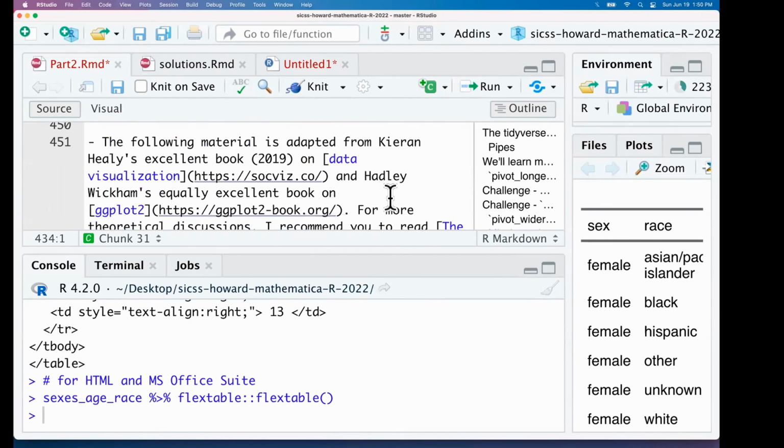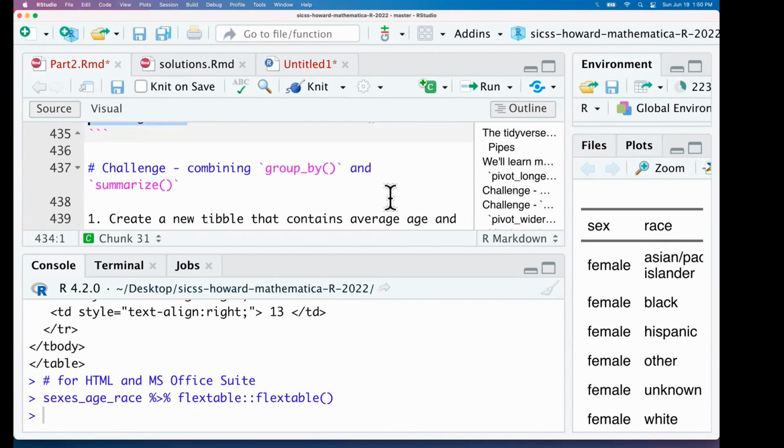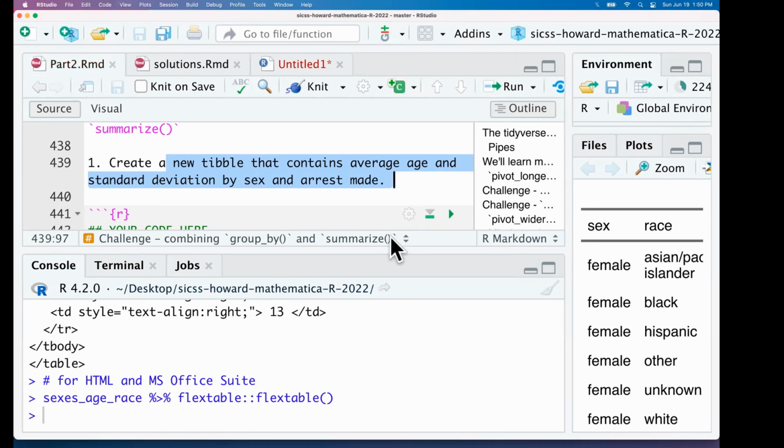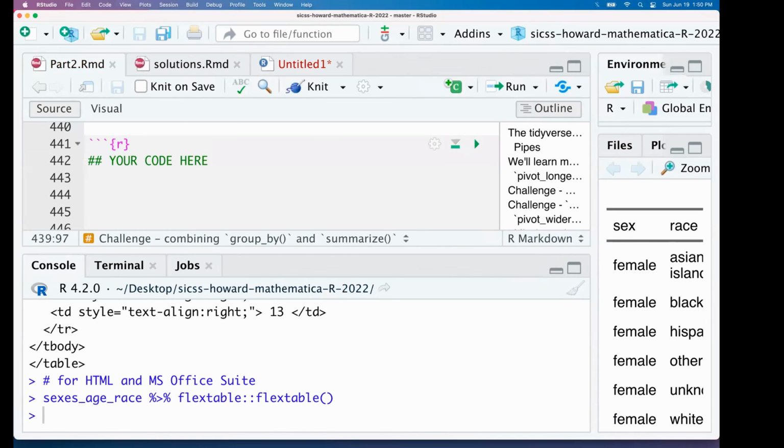All right, you guys, so let's do one more challenge. Maybe I'll ask you to stay 5 minutes late here to talk about ggplot real quick, but please just try this real quick. Combine group by and summarize to create a new table that contains average age and standard deviation by sex and arrest made. So take 5 minutes. We'll go through this as a group, and then we'll just touch on ggplot2, and we'll call it a day. And please keep asking questions. You guys are asking wonderful, wonderful questions.